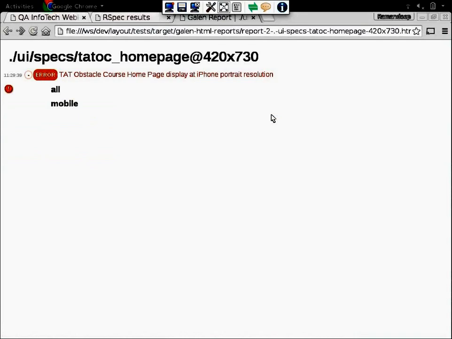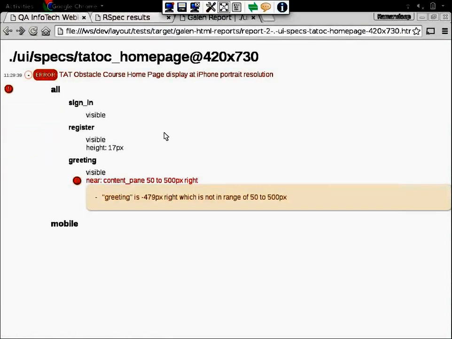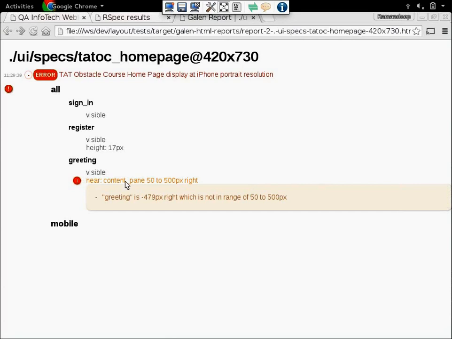Now, in order to do that, I have to click this link. And this report essentially provides a detail of what test specs were executed, which specs were failed, what was the reason of the failure. For instance, we are expecting the greeting element to be near content pane element within a range of 50 to 500 pixels to the right, but it is actually minus 479 pixels to the right. So there's a difference in this specification.